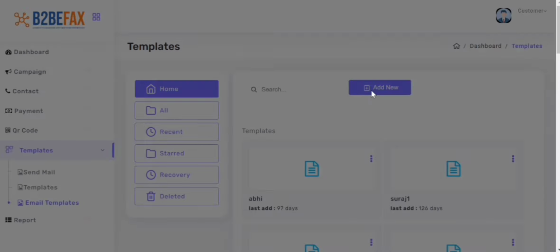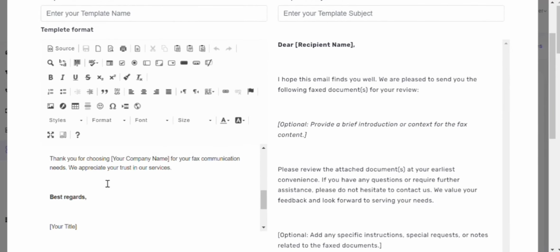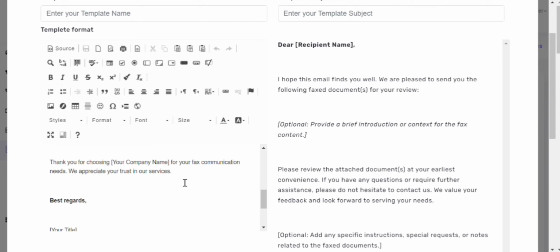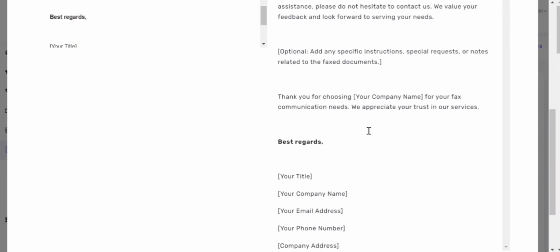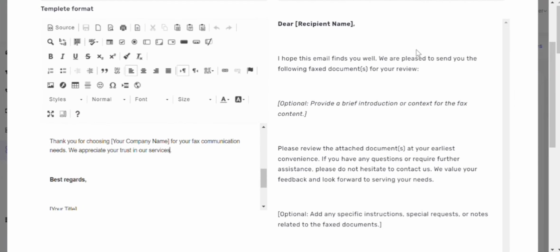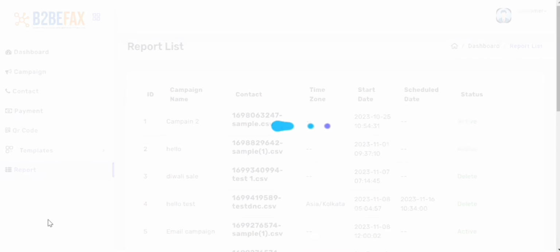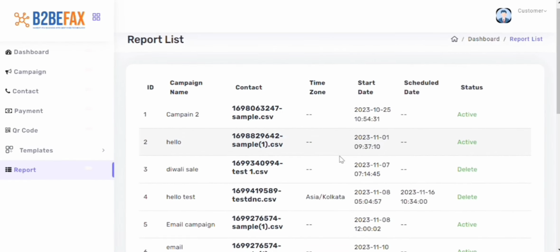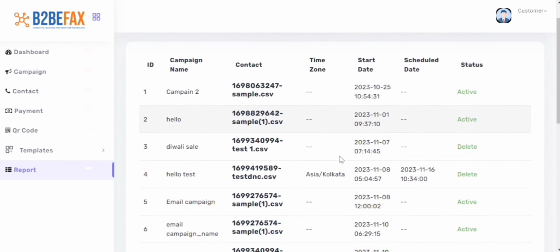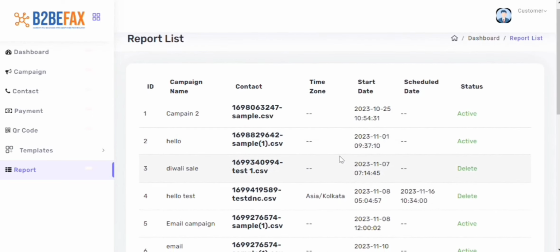Here we can add the template. Click on add new. Here we have the editor, so what I write on the left side will reflect on the right side of the page. Here is our template overview. It is a report. In the report we have ID, campaign name, contact, time zone, start date, schedule date, status.